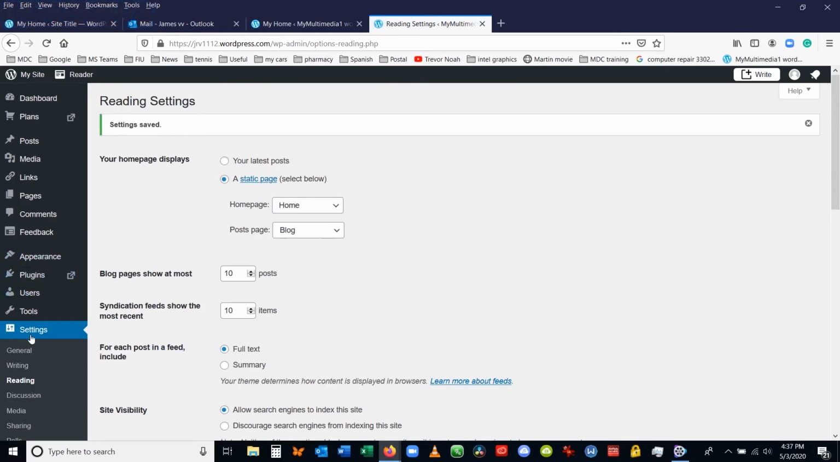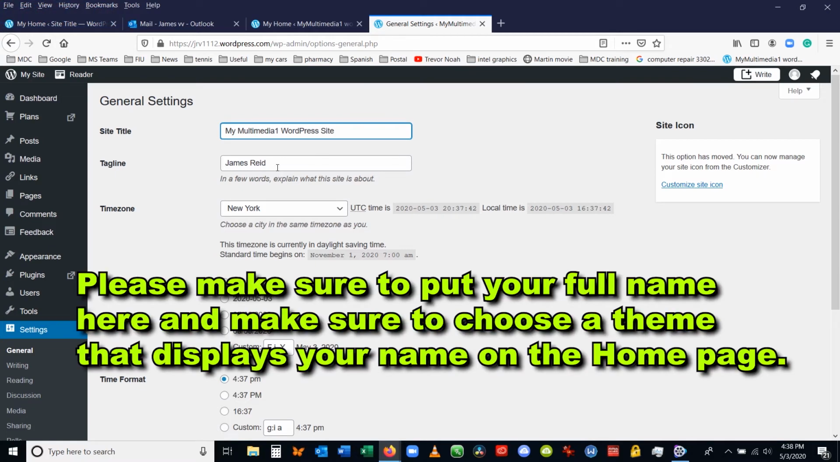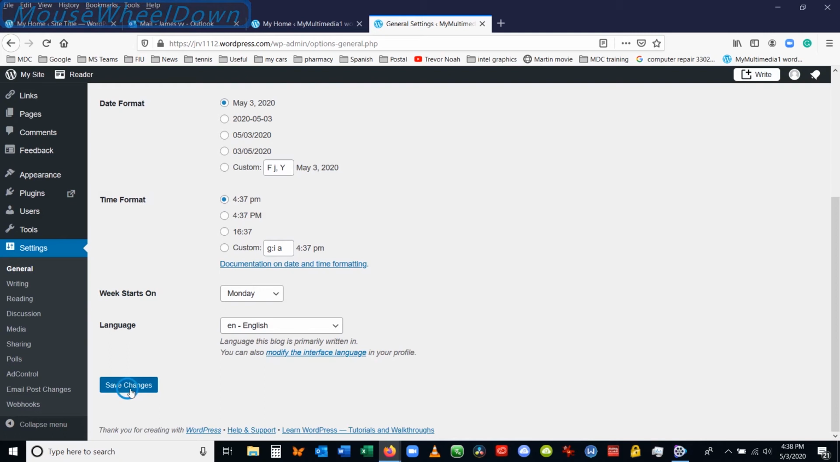Now we're going to go to Settings, General. Here's your site title, so just put a little space in there. Notice you can change this at any time. I'm also going to correct some of this. WordPress is written like this: My WordPress site. Also, make sure your name is here so your name shows up, because otherwise I won't know whose My Multimedia 1 WordPress site it is. And you're not going to name yours My Multimedia WordPress site either. Once you've made whatever small changes you're going to make here, go ahead and save your changes.